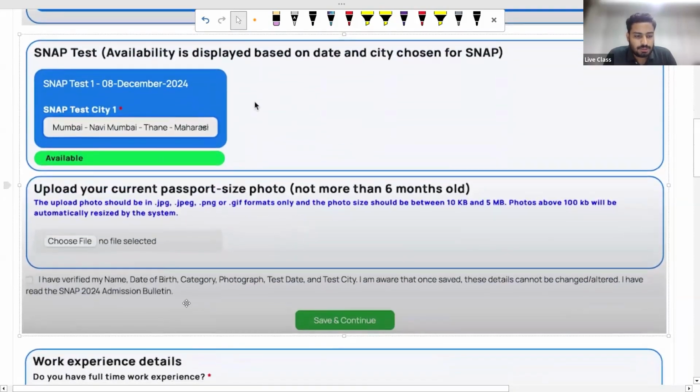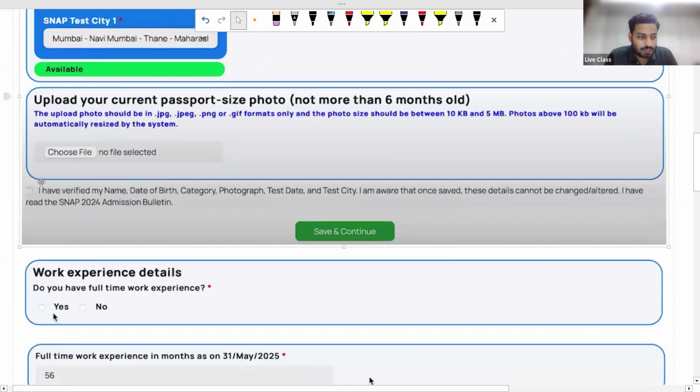Third, in the same registration window, you will be required to upload your photograph. Now just see that the photograph should be in JPG, JPEG, or PNG format, and also it should be between 10 KB to 5 MB. And try that your photograph is a little clear, right? And then you can click on the checkbox to verify the name, test city, the photograph and the details which you have entered, and then just click on save and continue.